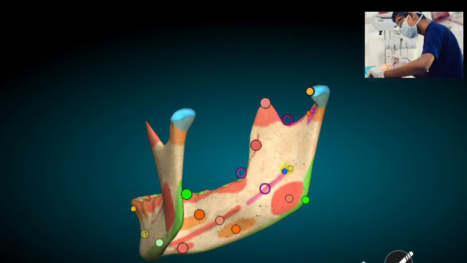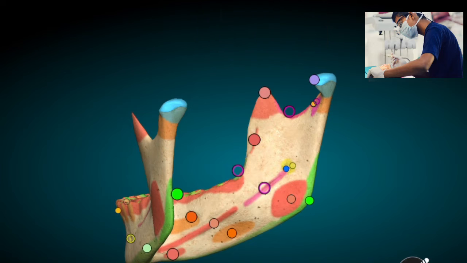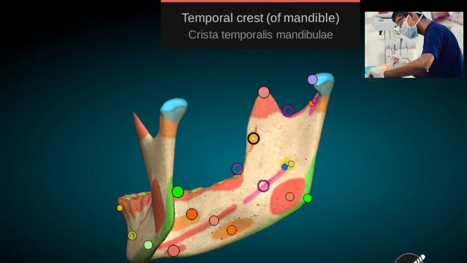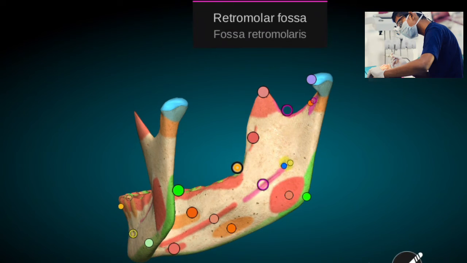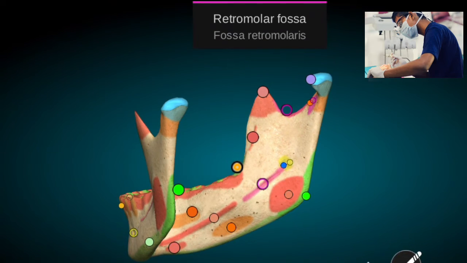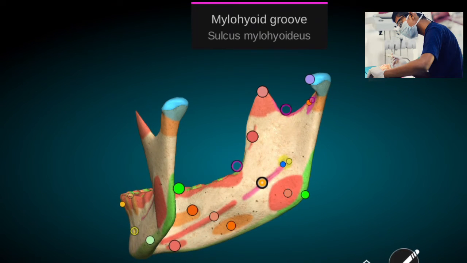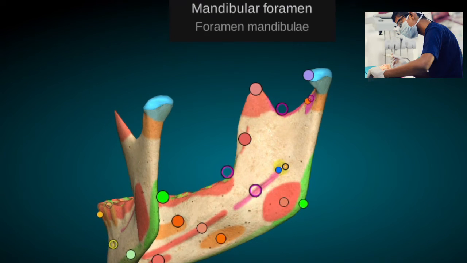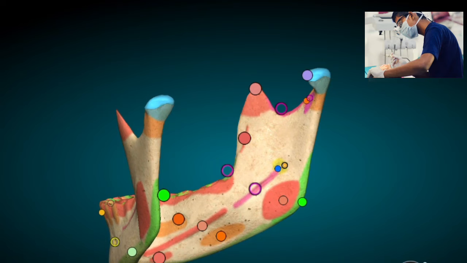This is the pterygoid fovea, where the pterygoid muscles come and attach. And here is your temporal crest, also called crista temporalis of the mandible, which I have already shown from the lateral aspect. This is the retromolar fossa, and here is your mylohyoid groove, and this is the mandibular foramen. Through the mandibular foramen, the inferior alveolar nerve and vessels pass.